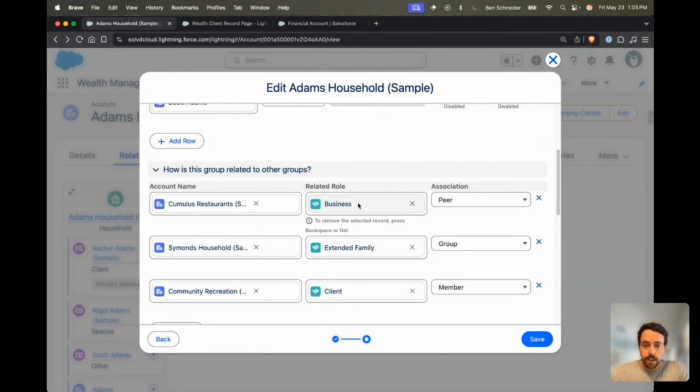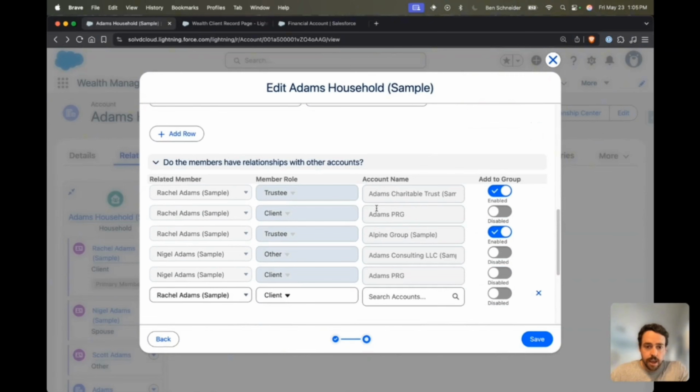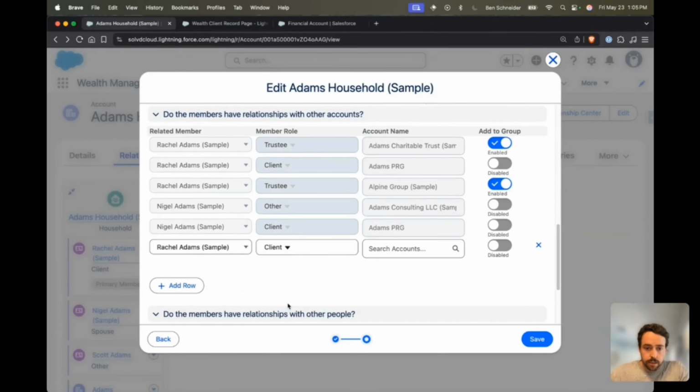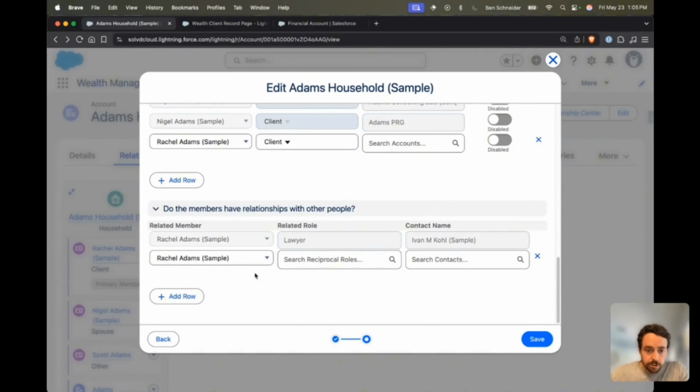We can see here the roles. If I remove that, you can see reciprocal roles. I can search here for client. So client business relationship here and other ones. So I will cancel out of this in a moment. You have an association here. And then finally, we have the relationship with other accounts, and Rachel Adams has a relationship with Ivan M. Cole. And that's grayed out because if you go to Rachel Adams' record, you'll see that he is listed as a related contact there.